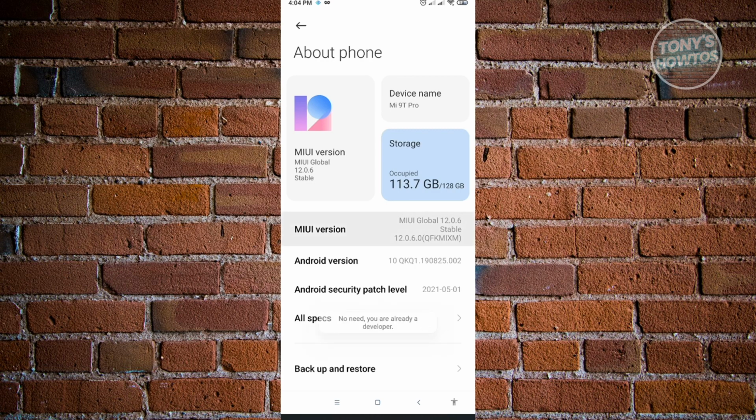So as you can see, when I tap on my version here, it says no need, you're already a developer. It means I'm already a developer. But if you're not a developer yet, it's going to say you are now a developer. So you just need to tap on the MIUI version if you have a Xiaomi phone. But if you have any other phone, you'll have to tap your build number.